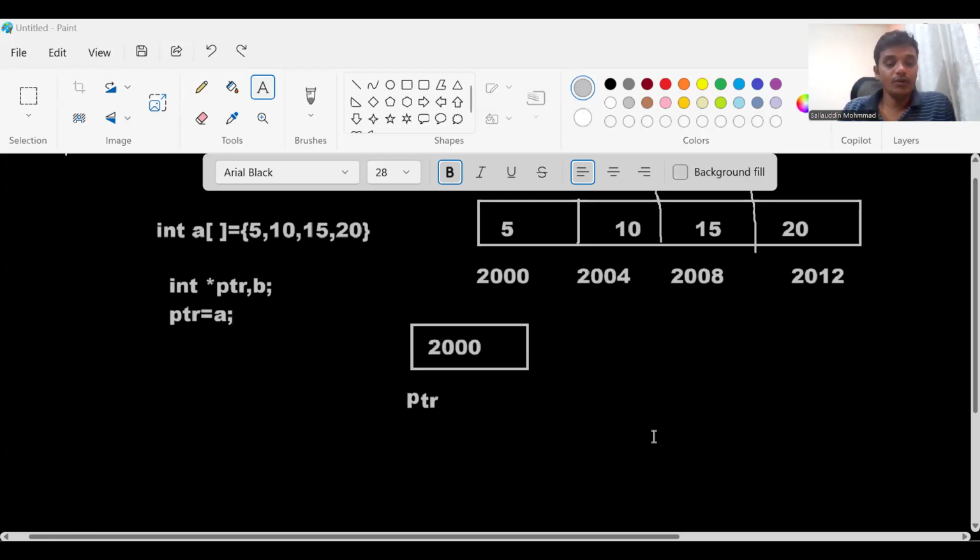Hello everyone, in this video I want to explain about pointers with array. This is a basic statement where I have declared one array, followed by one pointer variable of integer type, along with one variable b. Whenever we want to store the address of a variable in a pointer, what notation are we using? We use pointer equals address of b.